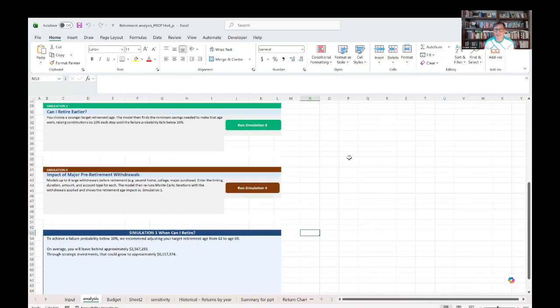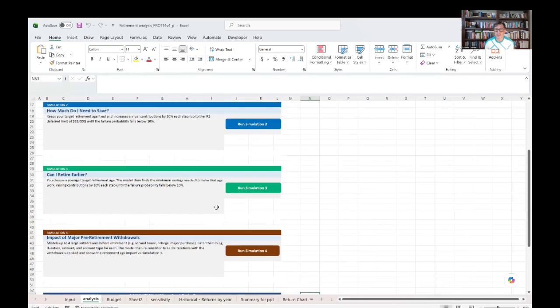But I do want to run another simulation, and that's going to be simulation number three. With this simulation, I'm going to say, well, I know we can't retire at 62, so we know that already. But I want to look at if we were to try to retire at 61, what would we need to do based on our current scenario, maybe making some changes, especially from a savings standpoint. So let's run that, and I'll come back and discuss those results.